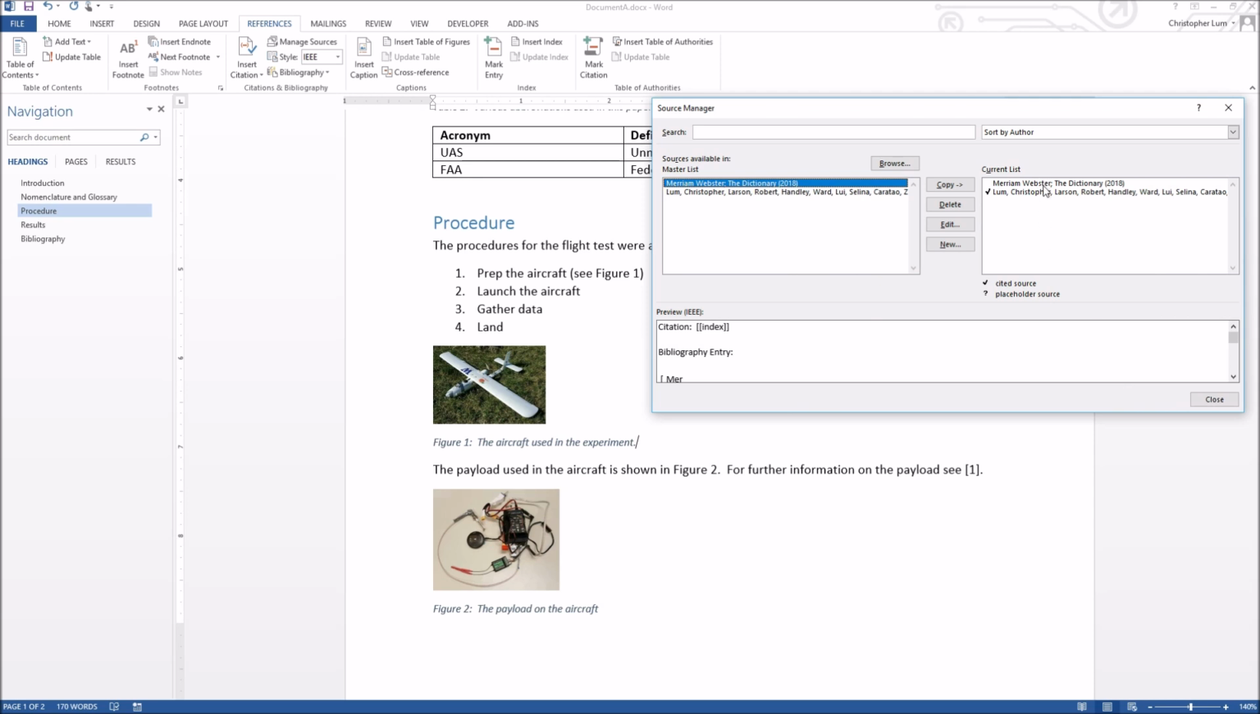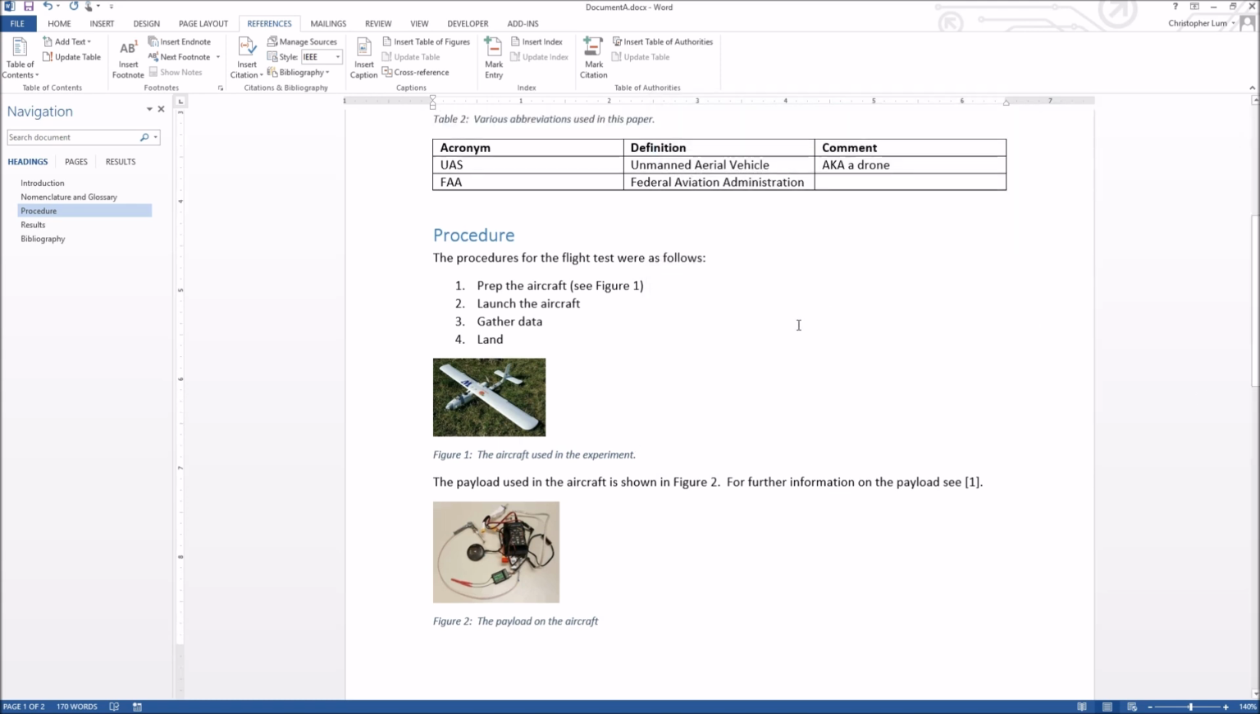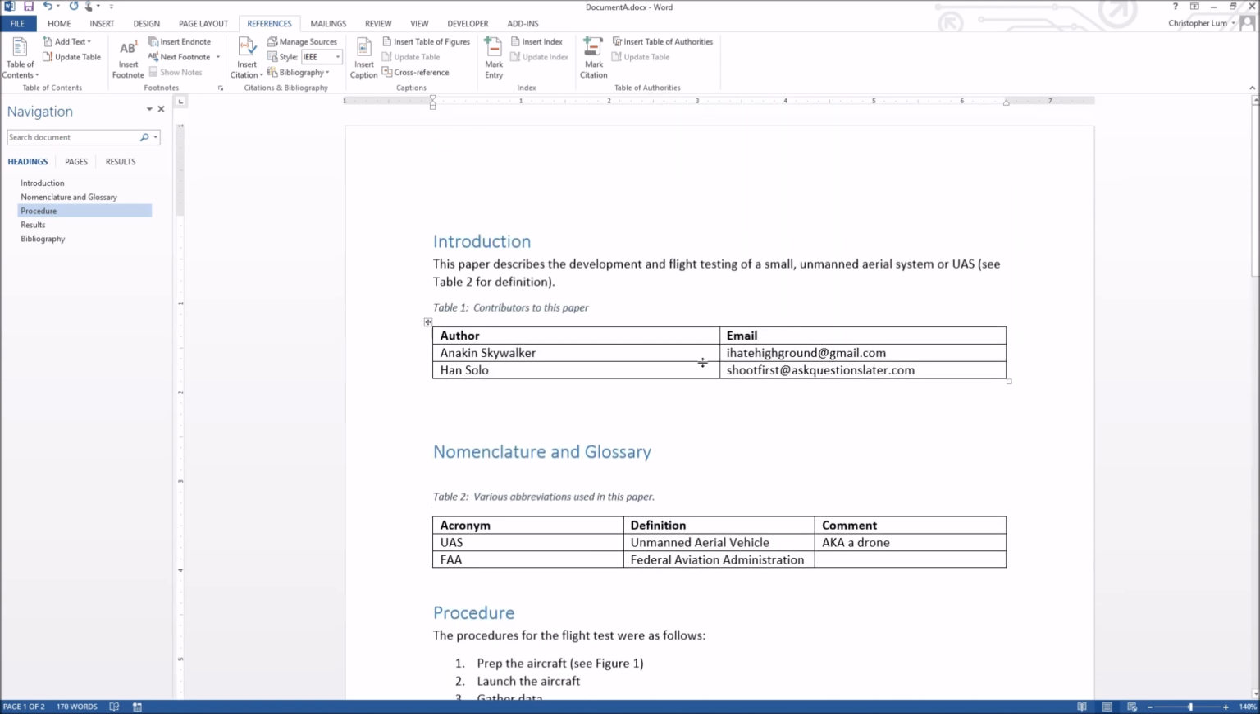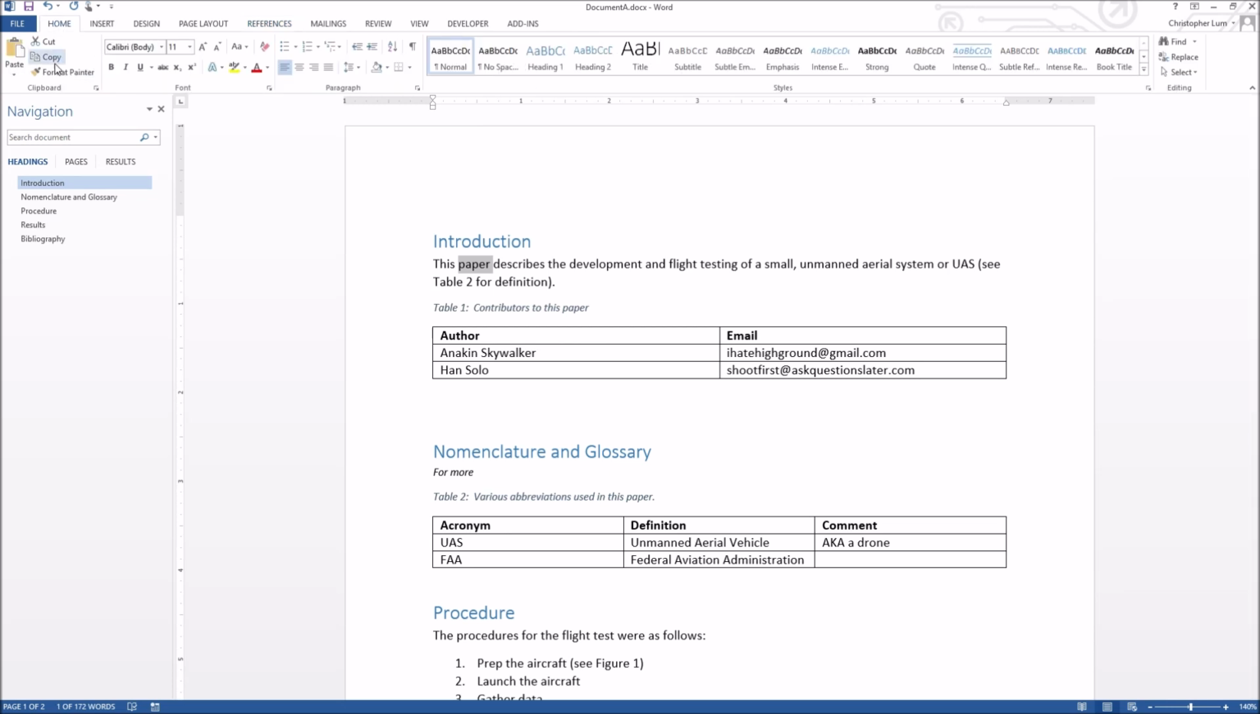And we see here that in the document, we've actually got two sources now, but only one of them is currently cited in the current paper that we're writing. So what I can do is close this dialog box. Let's try here. How about in the nomenclature? For more, I should change this style to be our normal text.